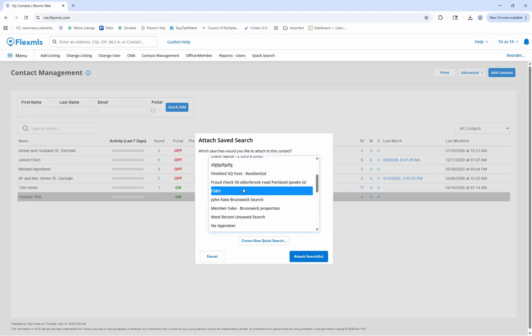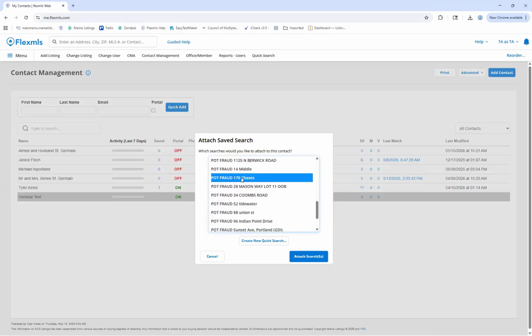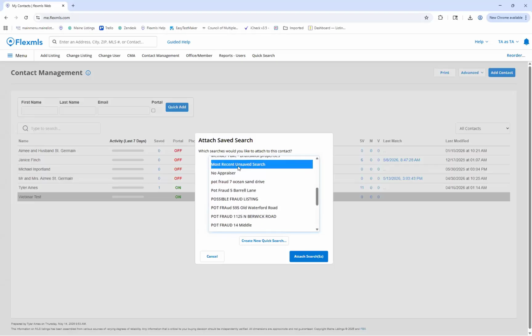So excuse all of the pot frauds. You can probably guess what those are. And it would be easy here, right, to just attach a previously saved search to this client, which is why I always say, and I'll say it again in a minute, to include your client's name in the name of your search. Just in case it ever disconnects for some reason, it's easy to reconnect the search and the client.